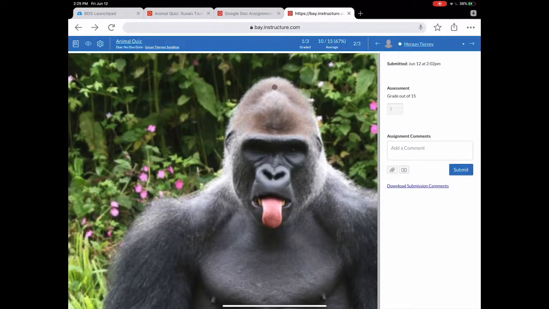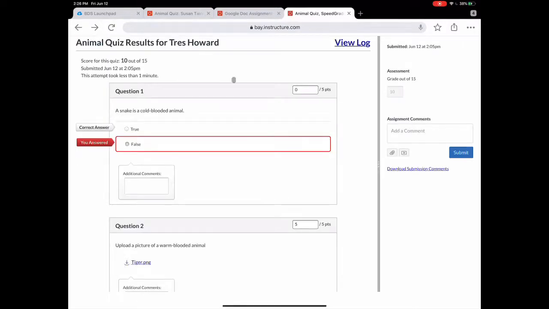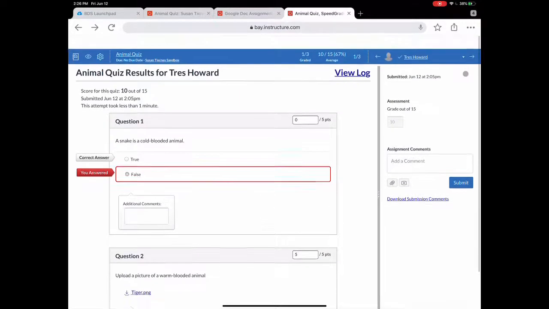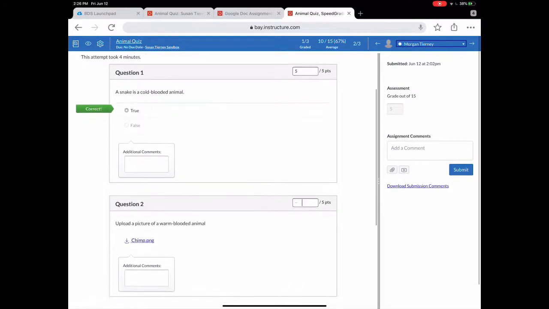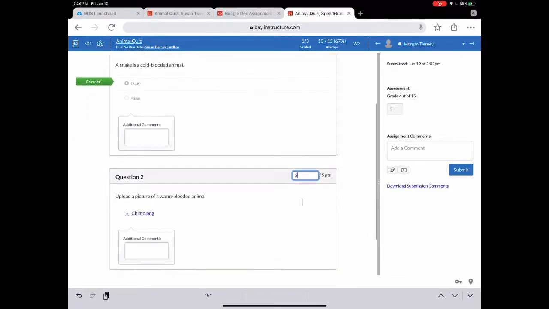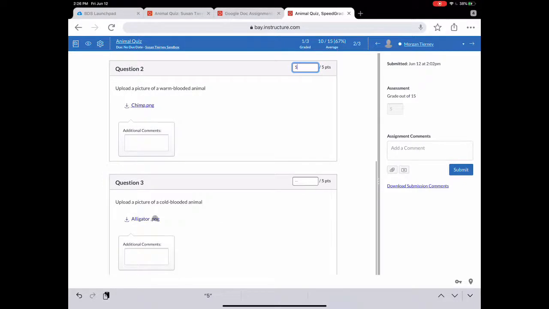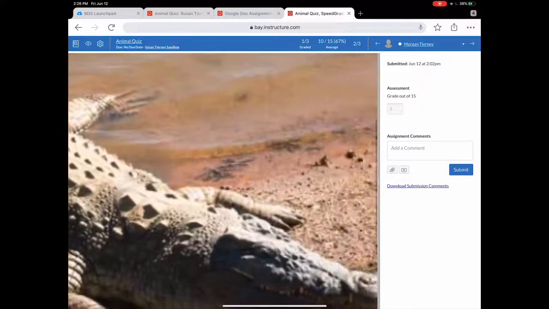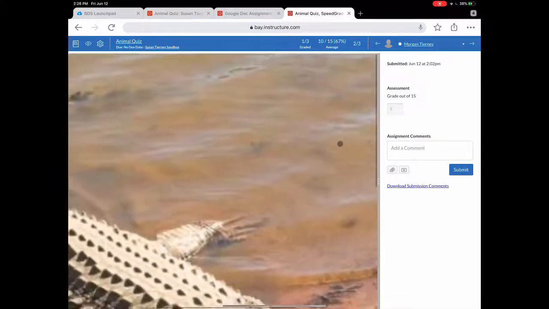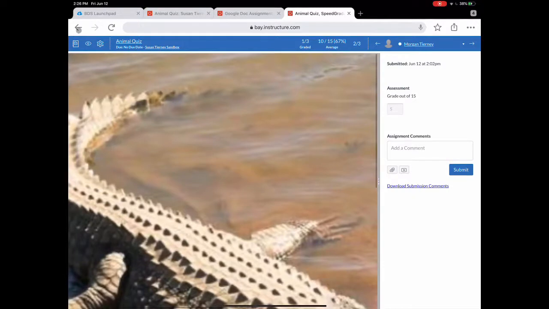All right, so I can go back and again score this student. Let's see, there we go. For their point value. So somehow it was switched to the other student. Let's go back here. All right, so we had the chimp picture, so I'm going to give that student 5 points. And then looks like we've got an alligator picture here. All right, an alligator, a crocodile, but it is fitting for that particular question.